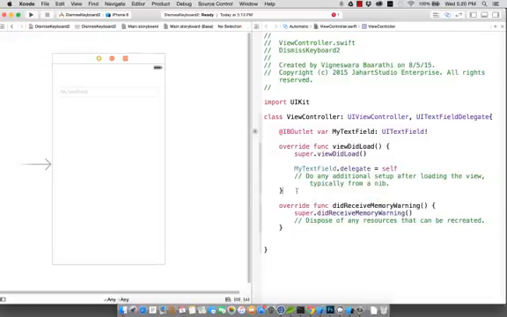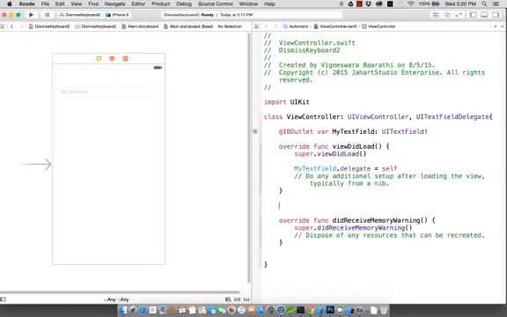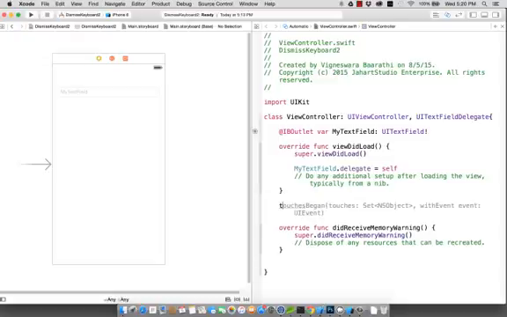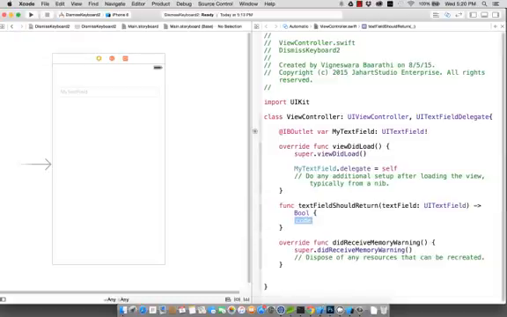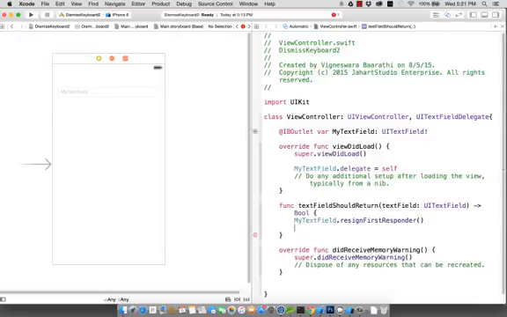Great. The next thing you should do is add the textFieldShouldReturn function. So just type textFieldShouldReturn. And for the code, call your text field again, resignFirstResponder. And this function returns a boolean, so you should return true.